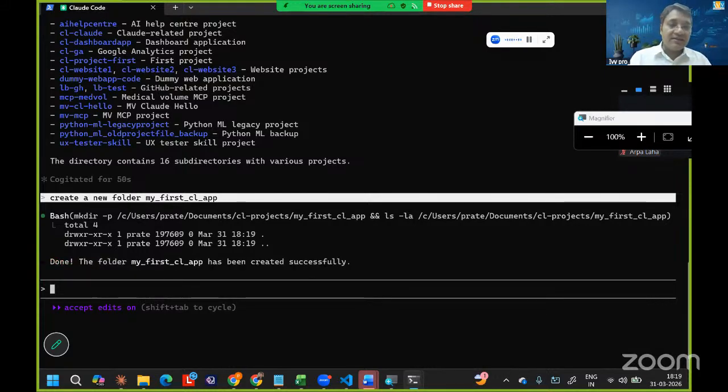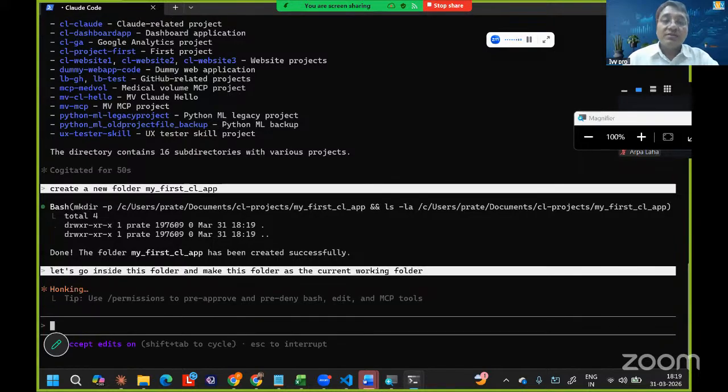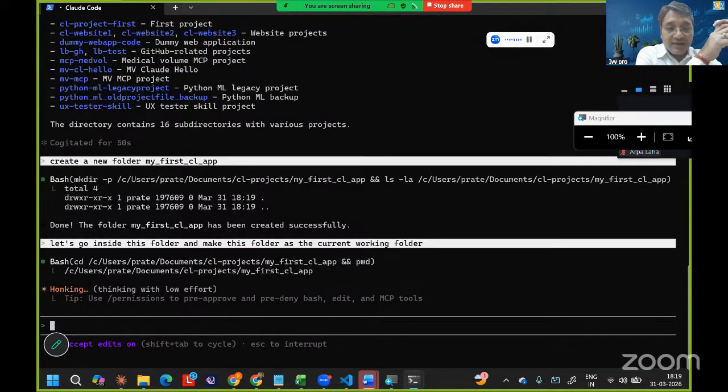Okay. So now it says that this folder has been created and I'm going to say that let's go inside this folder and make this folder the current working directory, working folder or directory. Okay. So what it is going to do is that it is going to go inside that particular folder and make that particular folder the current working directory because that's where we will create our first application. So it's going inside that particular folder and it is making it the current working directory.